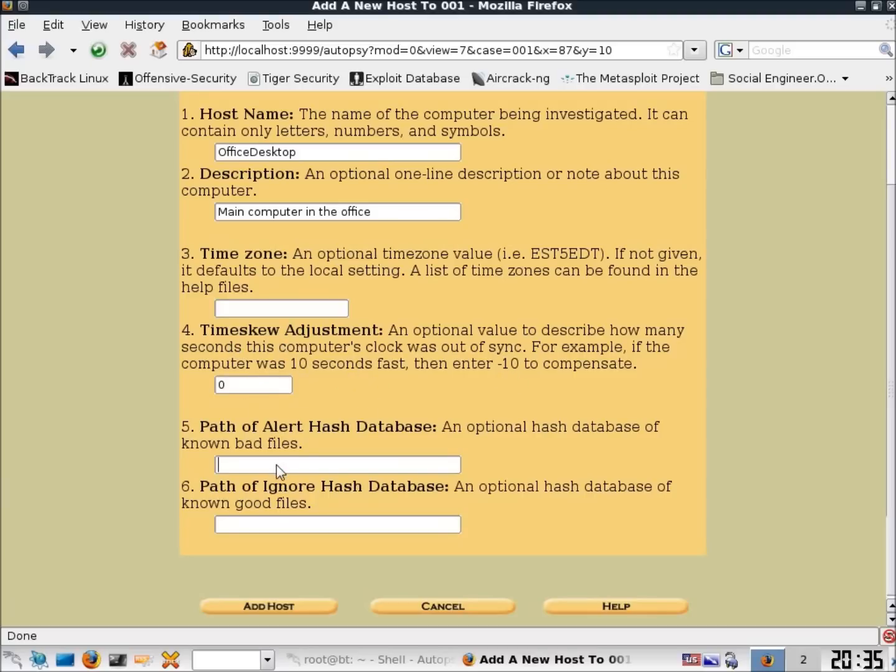Now 5 and 6 here are paths for hash databases of known files within operating systems, which we could import into here. They could compare all of the files on the image that I have to note if there are any corrupted files or any bad files we're particularly looking for, or just to eliminate the files that all belong to the operating system that are known to be good, so we can narrow our search down.